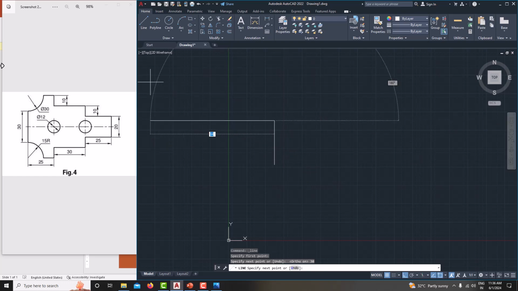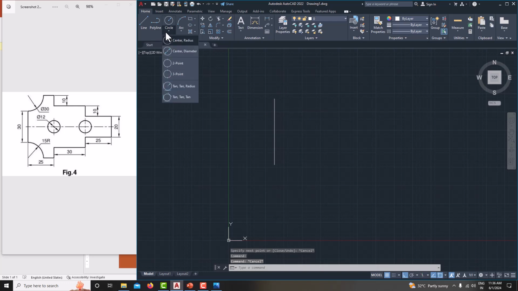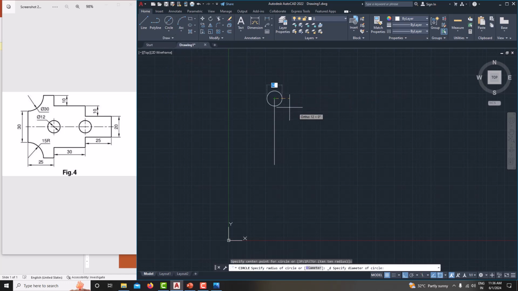Then we need to draw this arc. We are going to draw this arc by using a circle. We need to find the center of this arc. This is a 30 mm diameter, so to find the center it is 15 mm. Just go a little 15, then right click and cancel. This length is 15 mm, that is the radius of the circle. Now simply take a circle, center and diameter. This one is the center point. Specify the diameter as 30. Now we have created this arc.